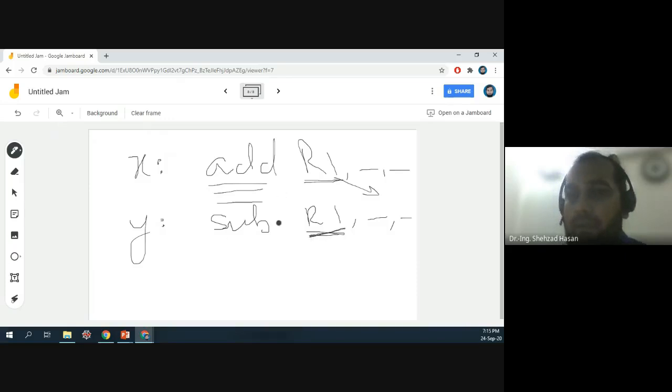Now this is a problem because they are both using the same name. If I change the name from R1 to R2, then there is no dependency between these two instructions, but I have to ensure that anywhere in the program where R1 was used is also replaced with R2. Okay, is this clear?